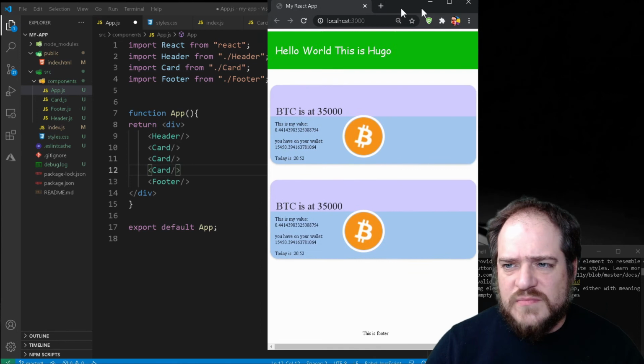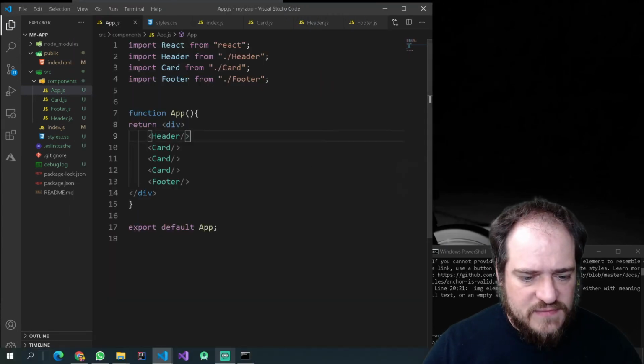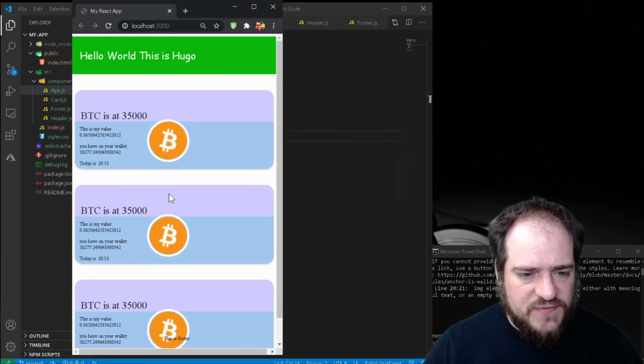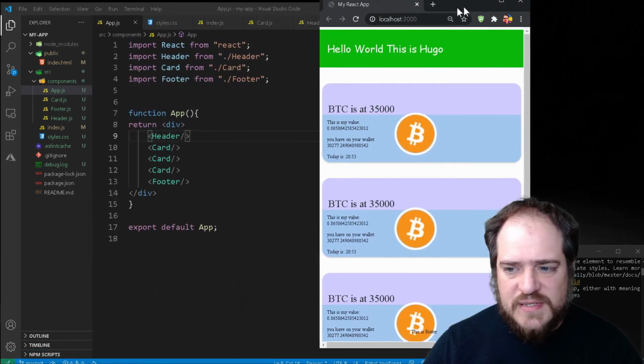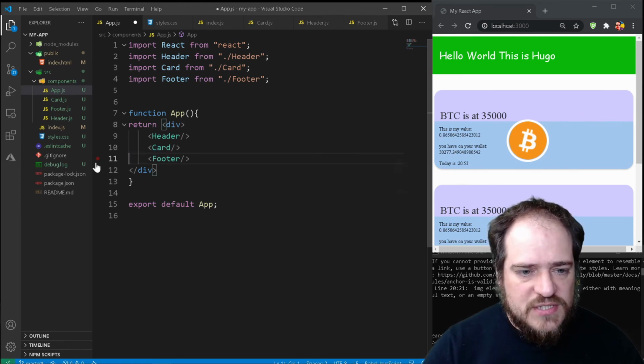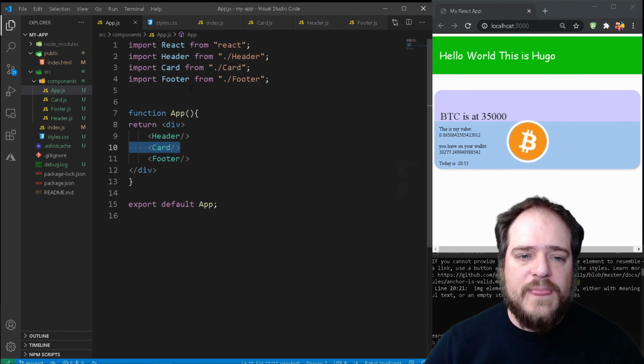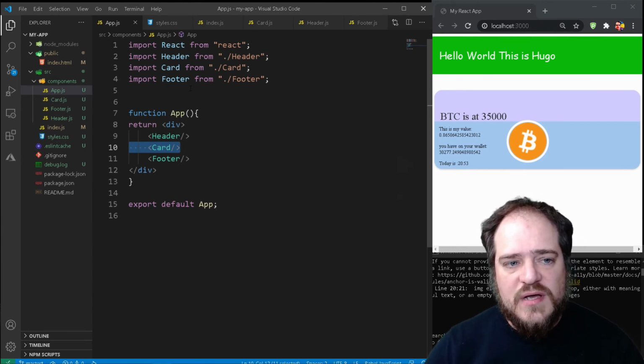Can do the same thing here. Let me just move this back over here, and oops, let's hit save. So we already refreshed, and here the cards show up. So as you can see, I can duplicate components really easily, just by adding this component card. So this is quite simple, how the components work.